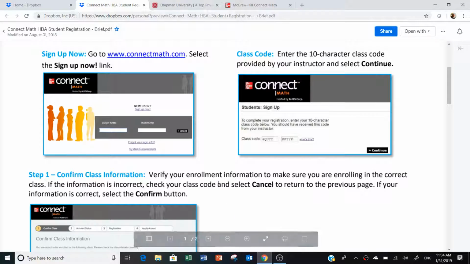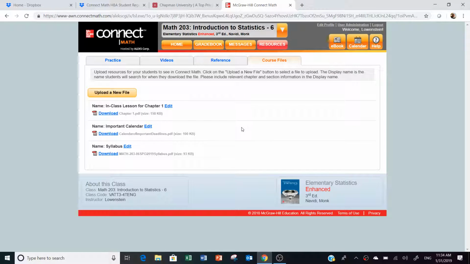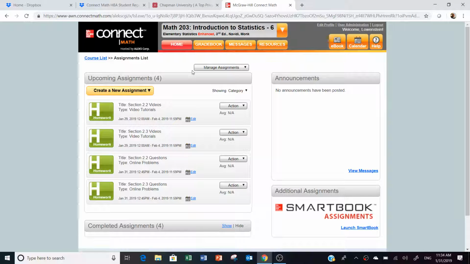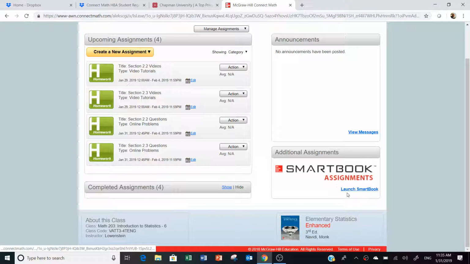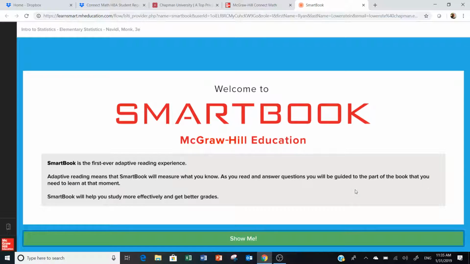All right. So what I'm going to do is jump into your professor's course. This is his home screen. Your home screen looks very similar, minus a couple of accoutrements that are just specific to the professor. But I wanted to talk about the SmartBook, which down here on the right-hand side is where you would launch SmartBook. And when it comes up, it will walk you through what SmartBook is if you've never had an interface with it.